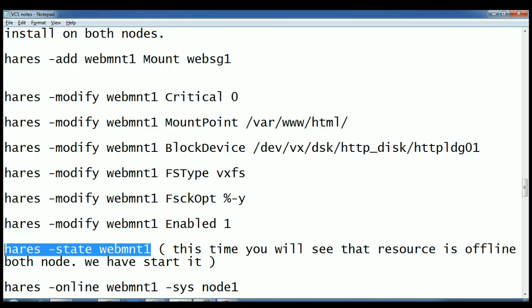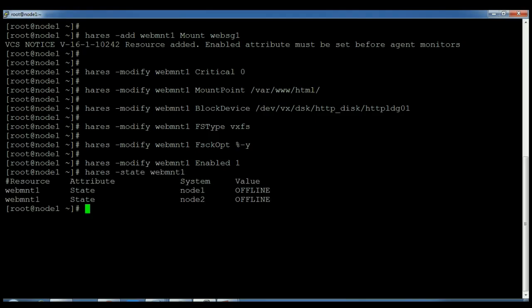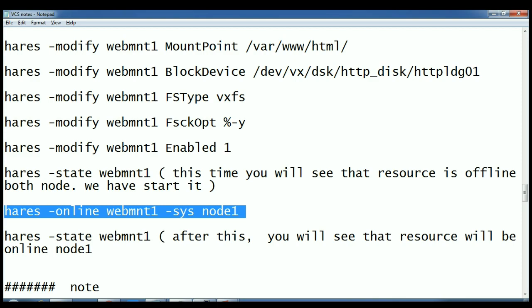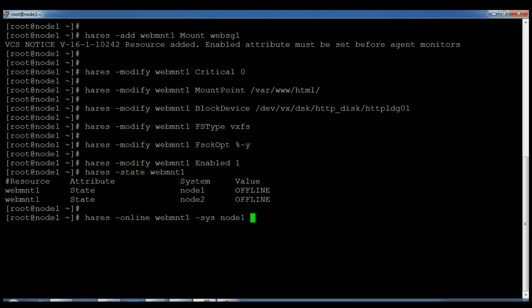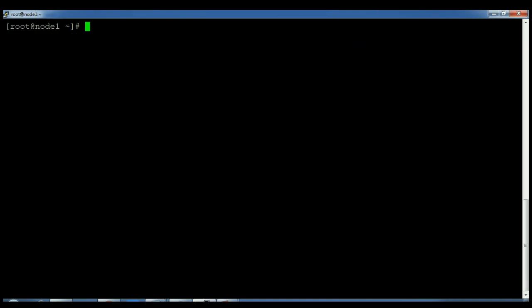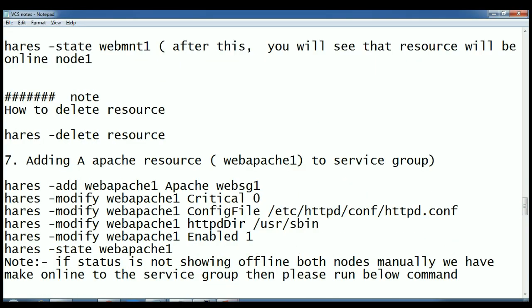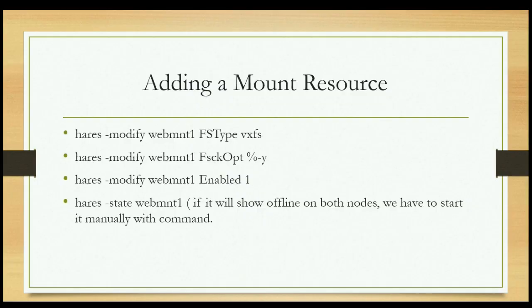Yeah, it's online on one node. Okay, now what we have next, we have mount point. Now what we need is an Apache service, right? For the Apache service, we are adding an Apache resource group to the service group. Add this web_Apache1. It doesn't matter, you write it web Apache 1.